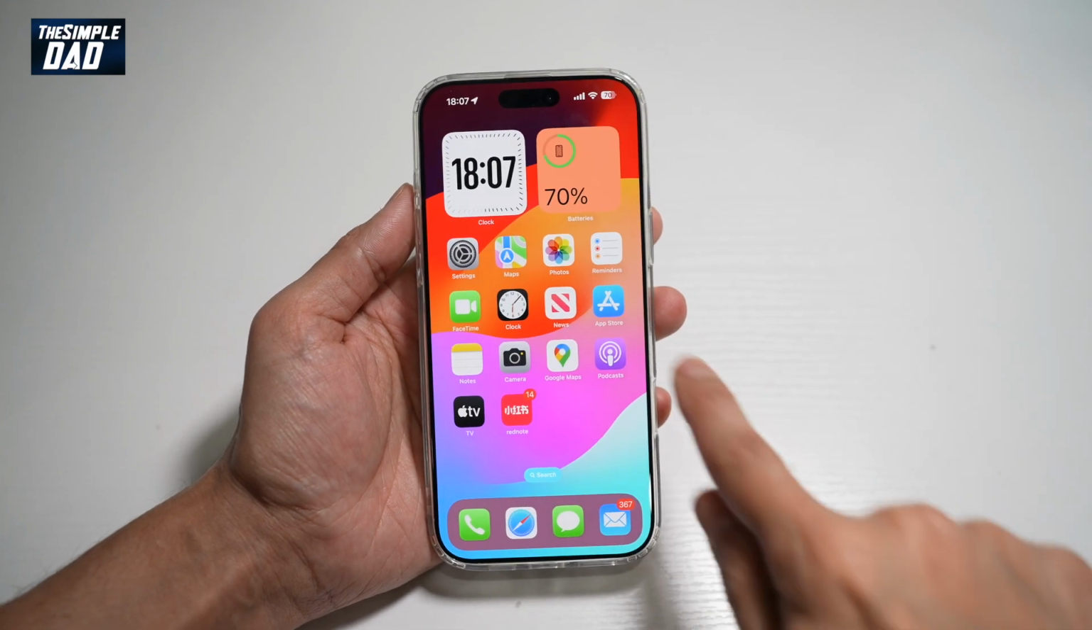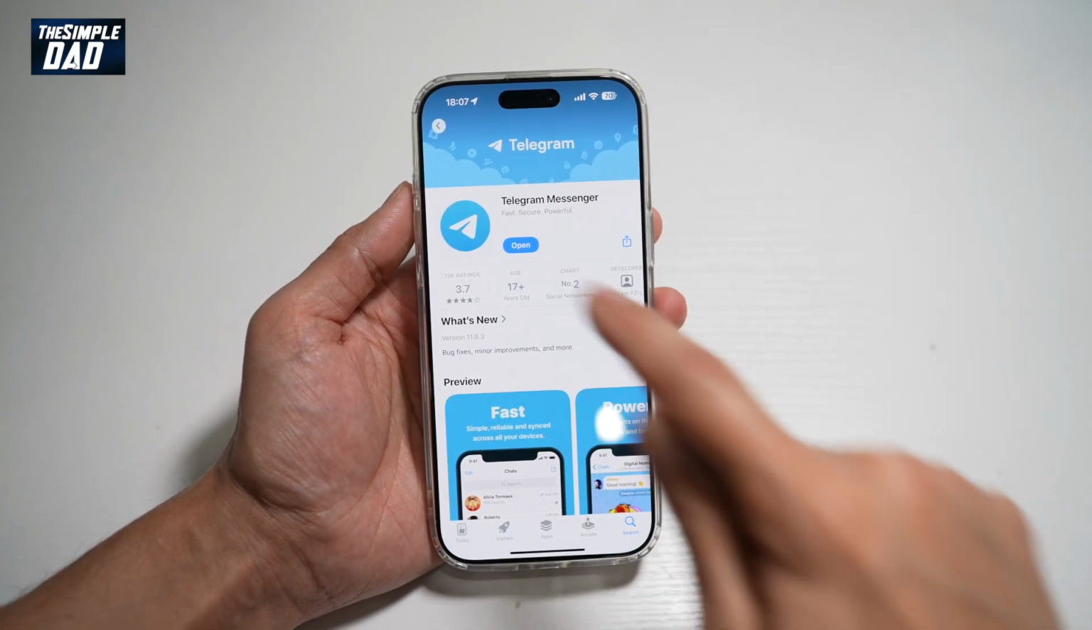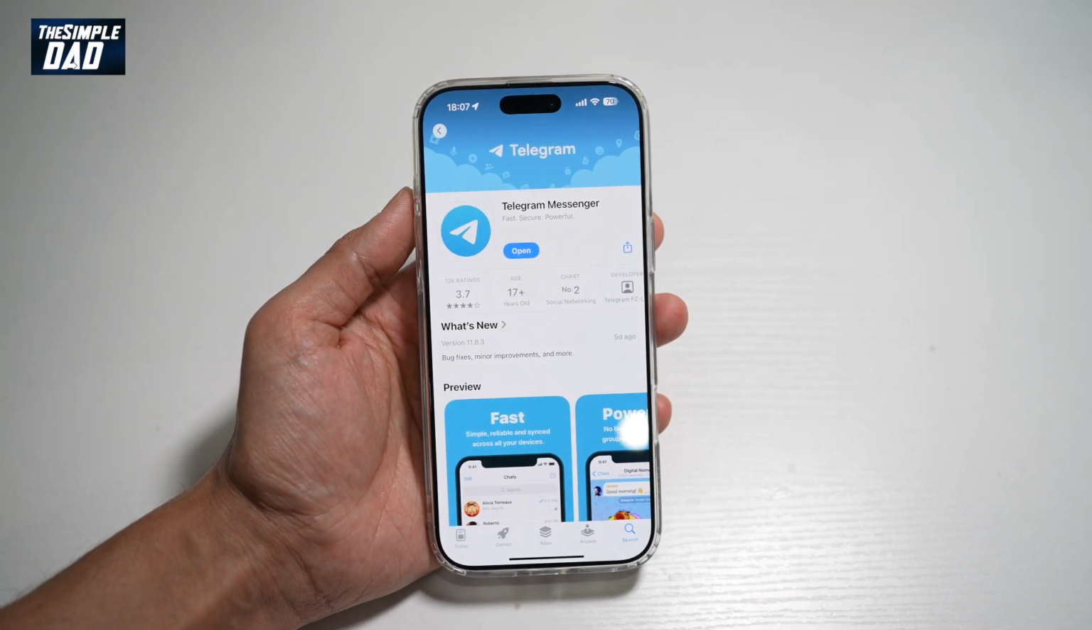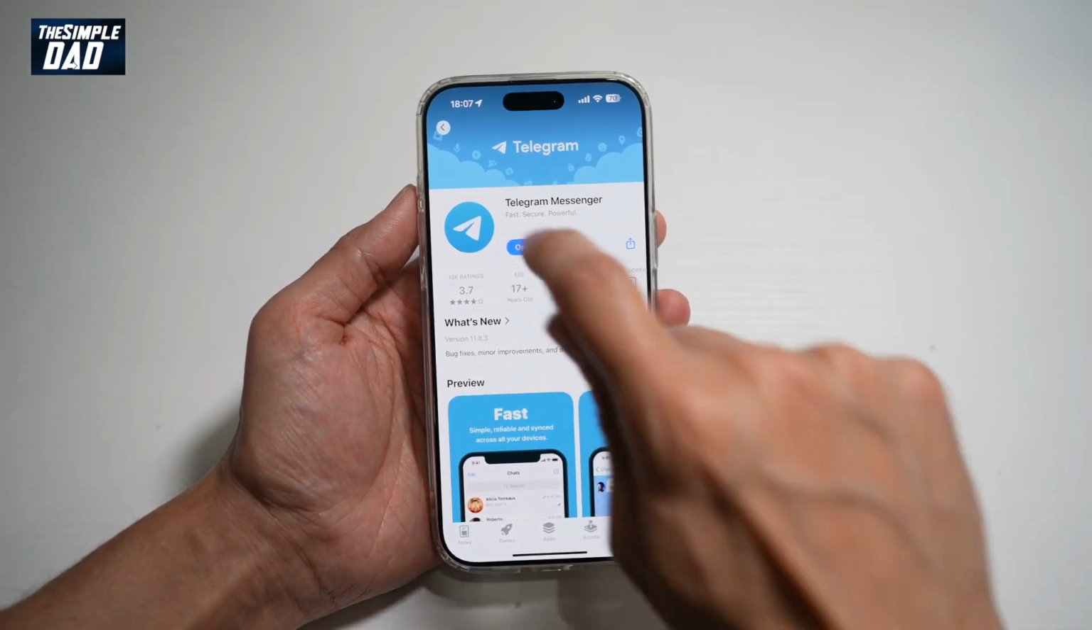Before we begin, you want to first go to your App Store or Play Store, search for Telegram and make sure that it's been updated to the latest version. Once updated, go ahead and open the app.